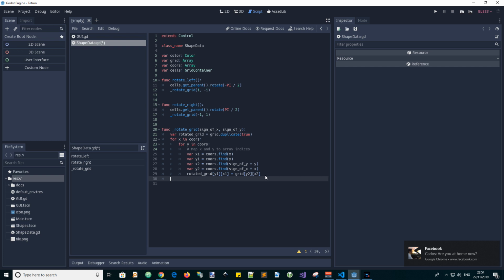So the next thing, after we've done all that, is we're going to write those values over. Because the rotated grid is a new array object, it's got a reference, and we just assign that now to the grid, so that becomes the new grid.